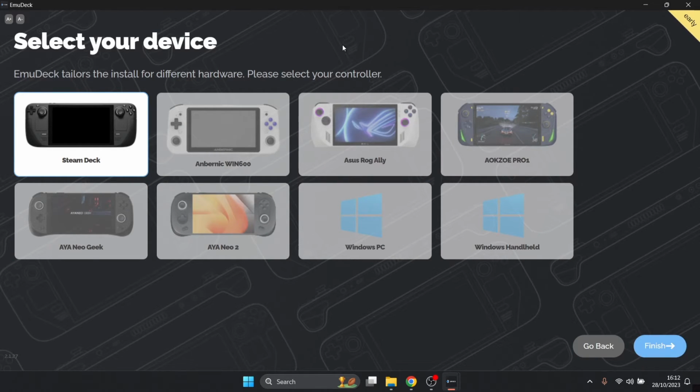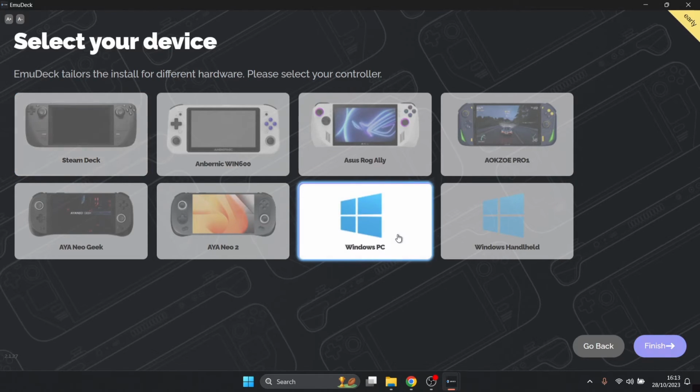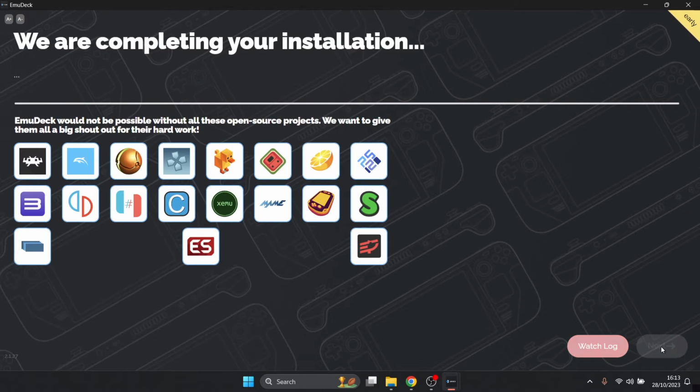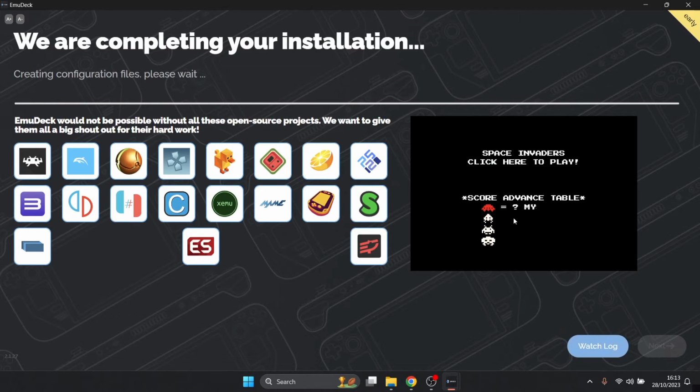Now, your next option is selecting your device. So I'm using, as you know, Windows PC, Windows 11. So I'm going to select Windows PC and press finish. And as we can see, it's now creating configuration files and it's going to start installing Emulation Station. So let's just leave this part be.